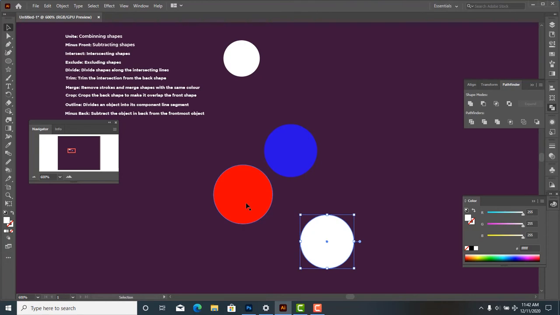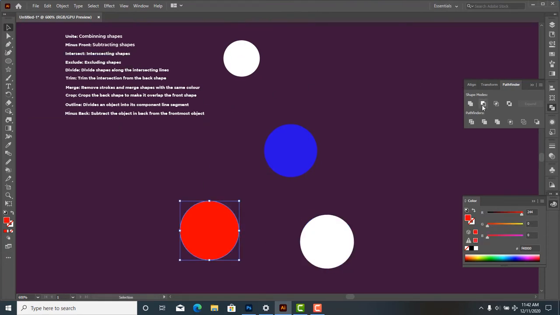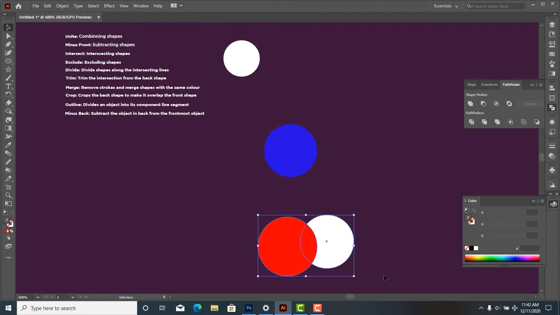Now the next thing we have is the minus front. Now what minus front does is it subtracts shapes. From the name you know it subtracts the shape at the front. Now we have these two shapes, the white and the red. We overlap them. As you can see, the red is at the front. Once you select the two shapes together and you click on your minus front, you can see the red has been subtracted, and whatever shape is at the back of the red will also be subtracted, as you can see.